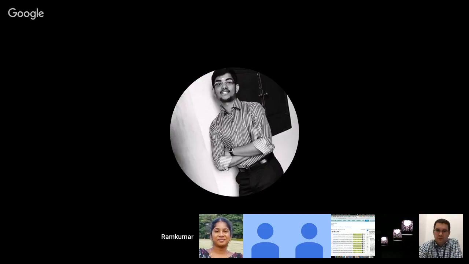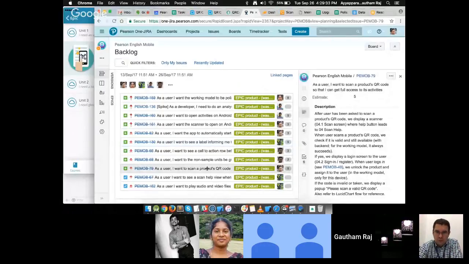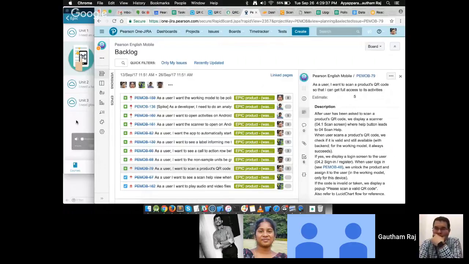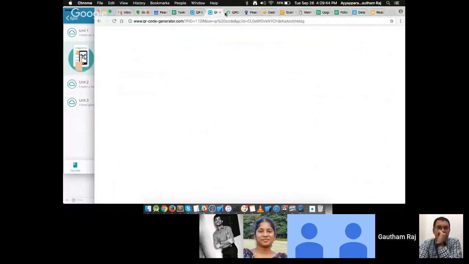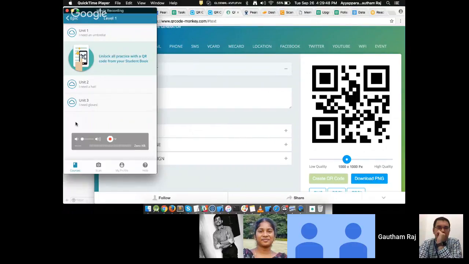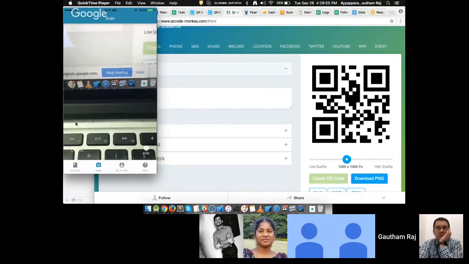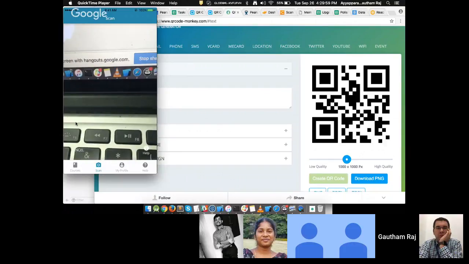Okay. So the next task is PEMOB 79. As a user, I want to scan a product's QR code so that I can get full access to the activities. Here we have created a QR code for the levels, David. I hope my screen is visible. Yes. Okay, so I'm just scanning this code. This code is a level-based QR, for a level.